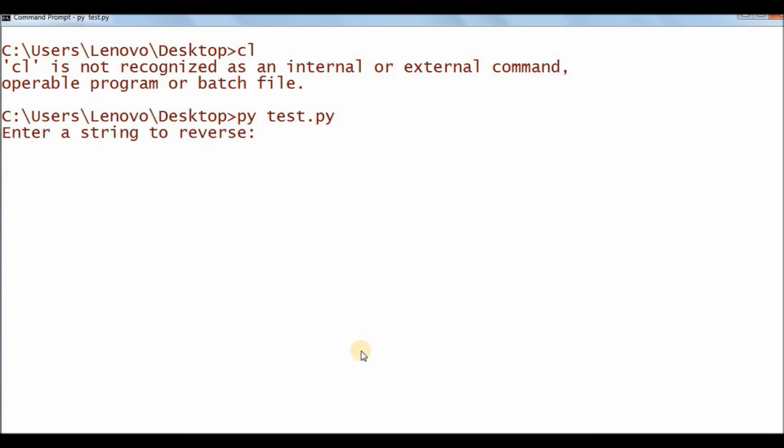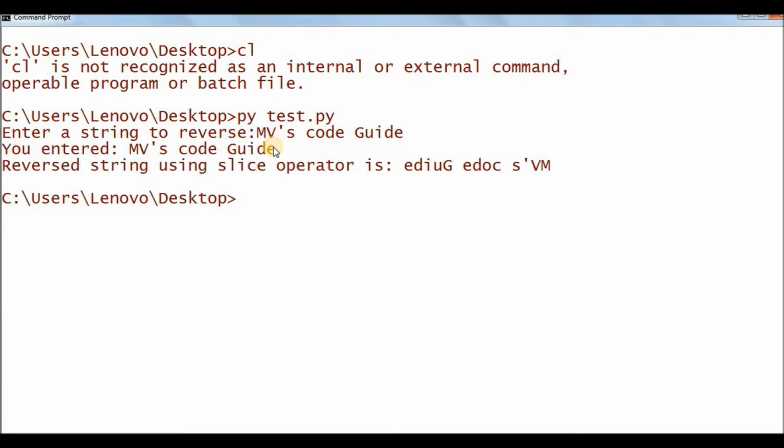So let us run this. I need to enter a string to reverse. Let me enter MV's code guide. So the output is: you entered MV's code guide, and the reversed string using slice operator is the result that we actually needed, and this problem is solved by using our first way, that is the slice operator. Now let us jump into the second way.